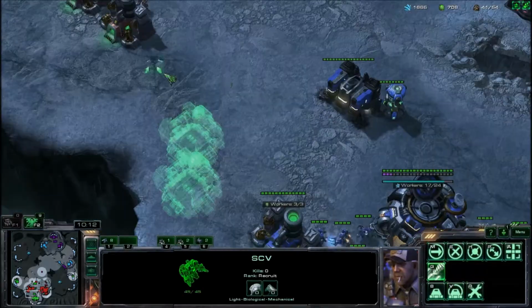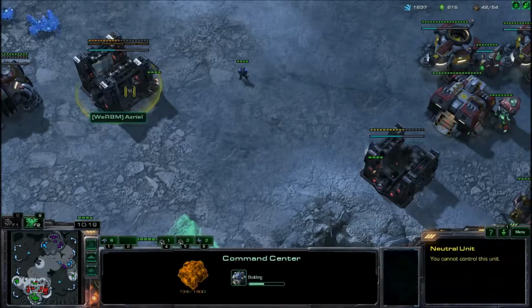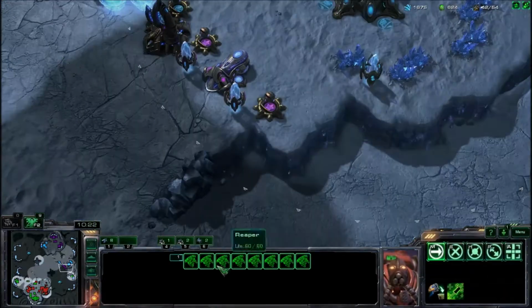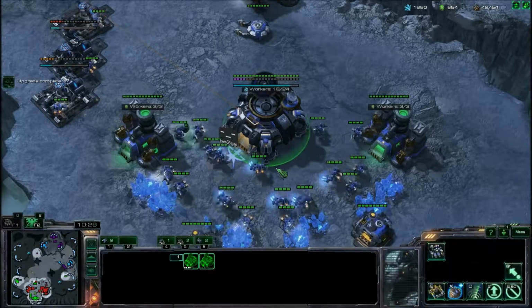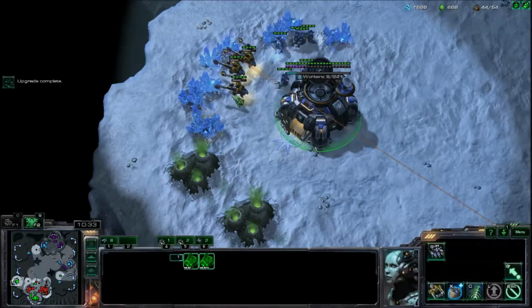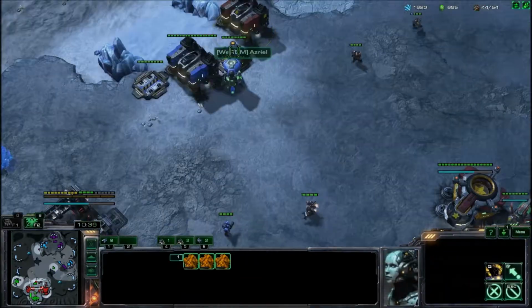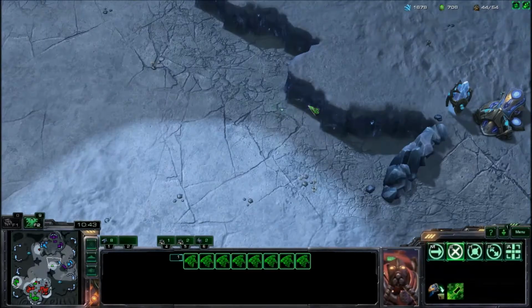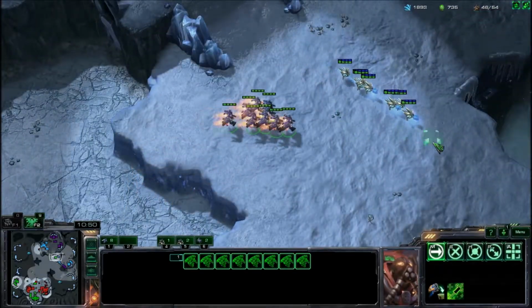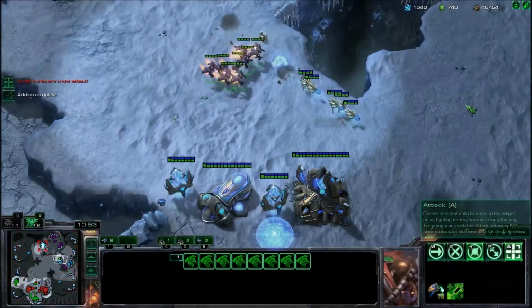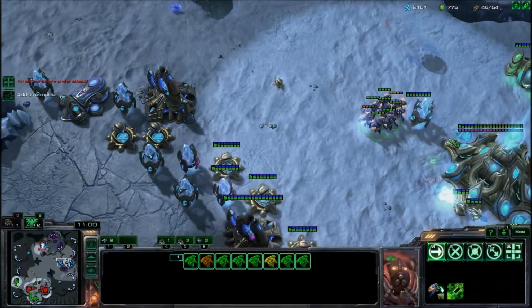I'm dropping. So which base has actual probes on it? Huh? Which base has probes in it? No idea. I think they're all cannoned up though. That's fine. I'm dropping Widow Garbage, which means I'm basically gonna walk shit into it. Oh, here's the problems. Oh look, here's an unspot.